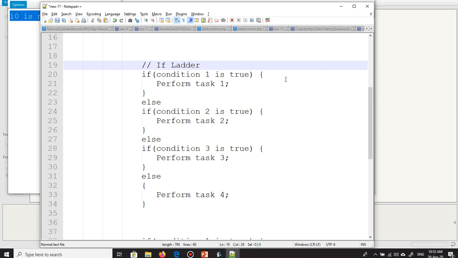Okay, the next is the if ladder. The if ladder is written like this. You will see that we have a number of conditions: condition 1, condition 2, condition 3. If condition 1 is true, task 1 is performed. Otherwise, if condition 2 is true, then task 2 is performed. Otherwise, if condition 3 is true, then task 3 is performed. Otherwise, task 4 is performed.